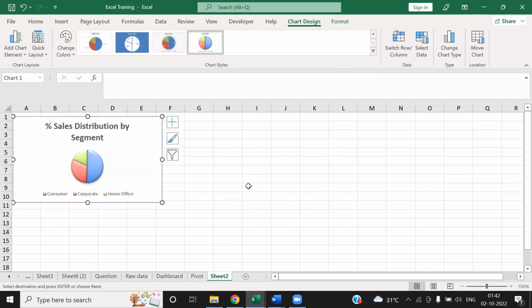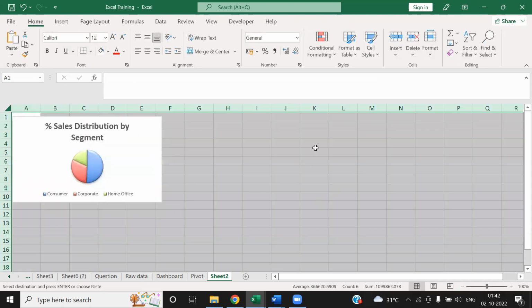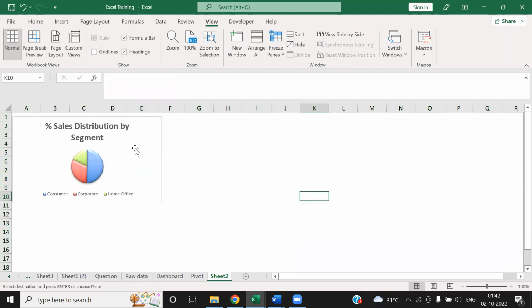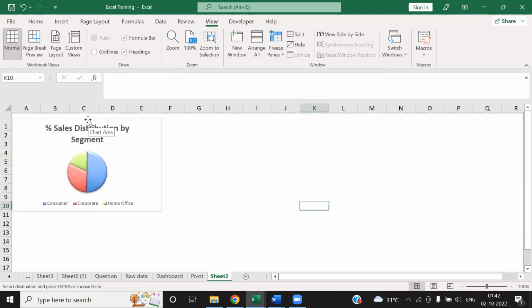I'll drag it on top of my data so that only the chart is visible. I'll reduce the size. I want to get rid of these grid lines, I mean, the Excel grid lines. I'll remove the grid lines so that we will keep this section for the chart.